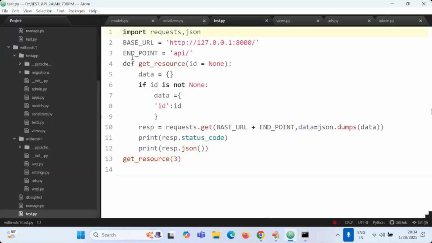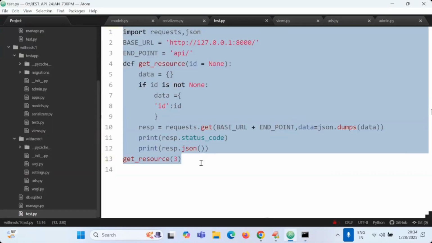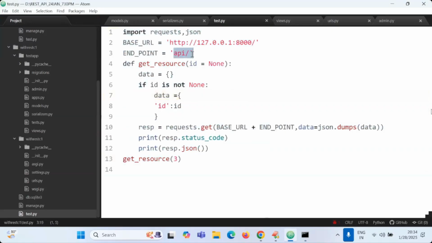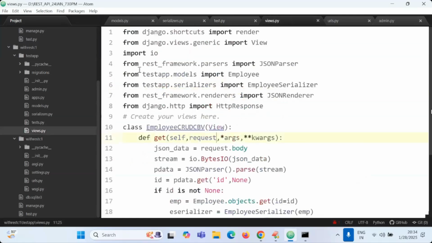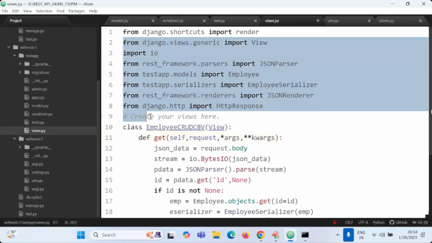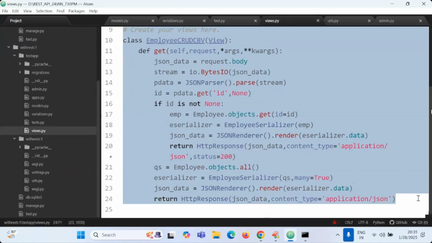So, this is a third party application. How is it accessing? Because of this API. Serializers and all the things are there. Otherwise, not possible to access a third party application by Django.